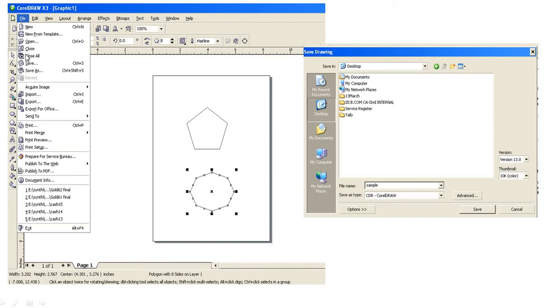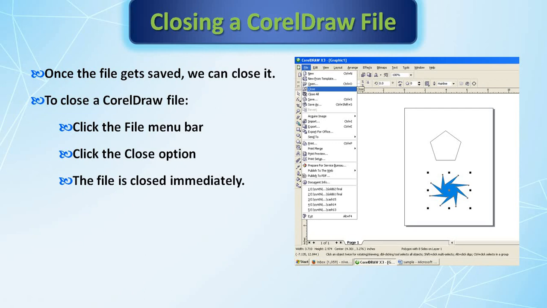When I click this save option, a save drawing dialog box will appear. In this, we have to select the place where I want to put my file, and give an appropriate file name here. All CorelDRAW files will have the extension .cdr by default. And finally, once I have saved my file, I have to close it, and for that also I will click the File menu. In that I have a close option. When I click this close option, the file is closed immediately.